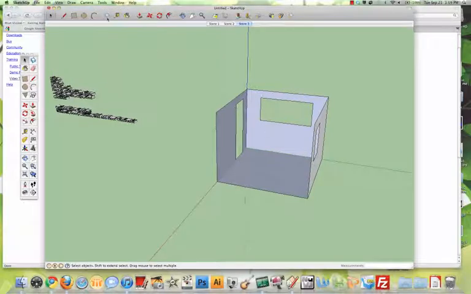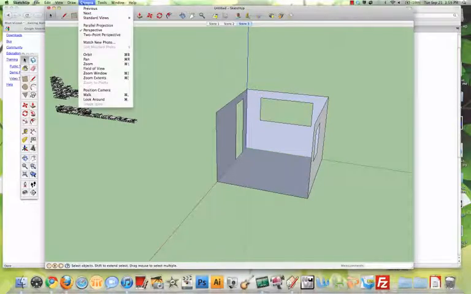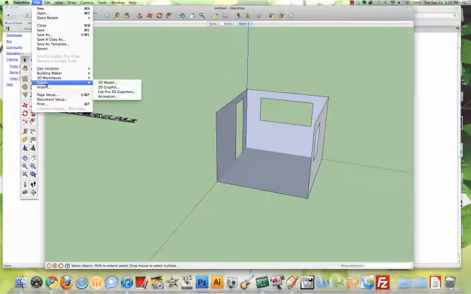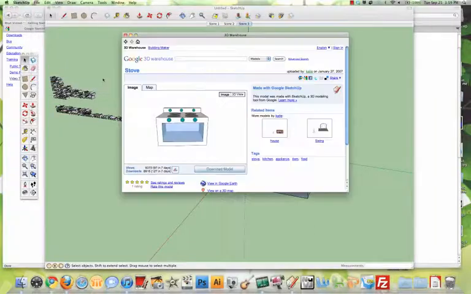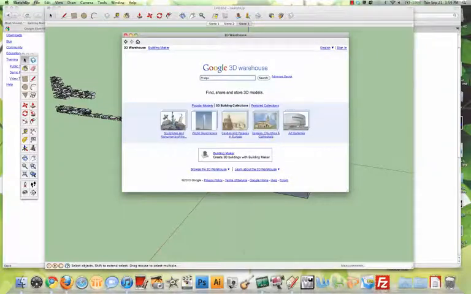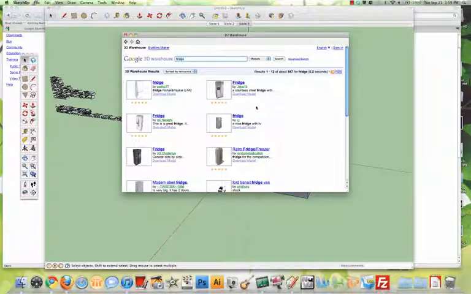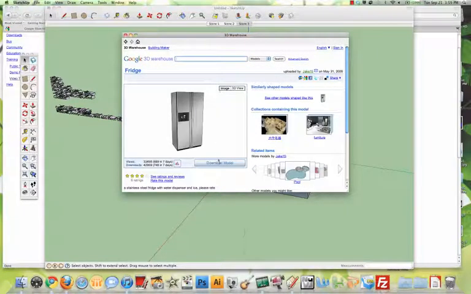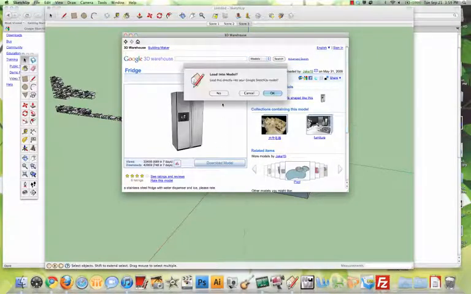Okay, I'm going to place a stove in here, and I'm just going to go to my Google 3D warehouse. And you can type in whatever you like here. Hit return. Stainless steel fridge looks good. And click download to model.